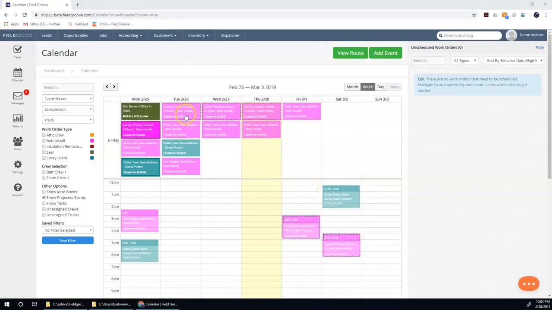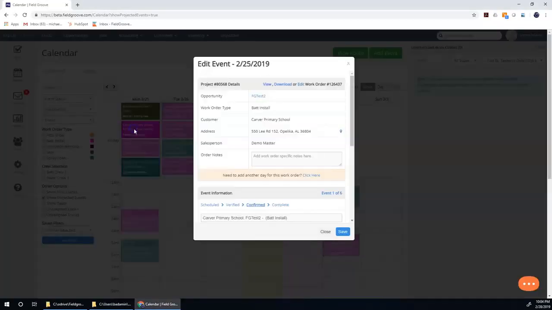There are 4 stages of an event. There's scheduled, meaning that it has a date and it shows up on the calendar. Verified, this status is typically set by the salesperson after they verify all of the options, the dimensions, and the products with the client. Confirmed, which indicates that a job is ready to be put on a truck. So this may happen when a builder has confirmed that they are ready for your trucks to be on site. And completed, indicating that the job is done.